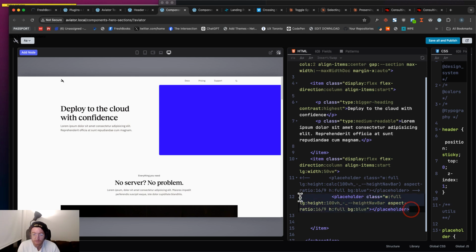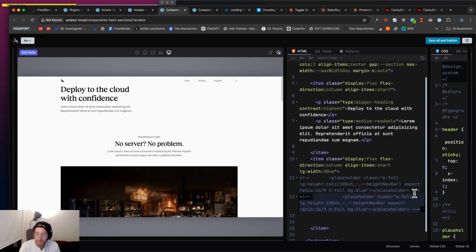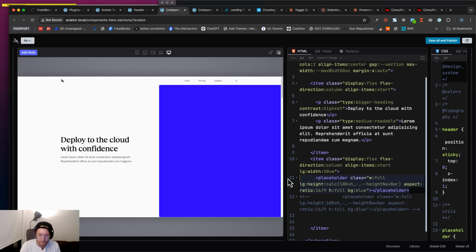I just figured I would do this live. That's what building in public is, right? So uncomment that, full height thingy, save everybody. And that's the kind of stuff that you can do in Aviator.